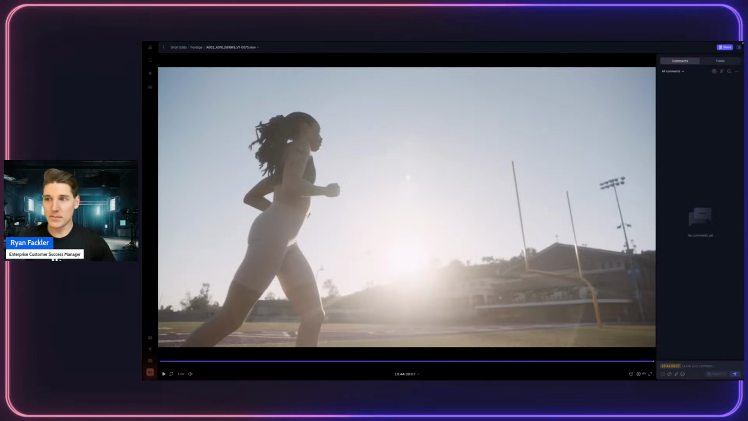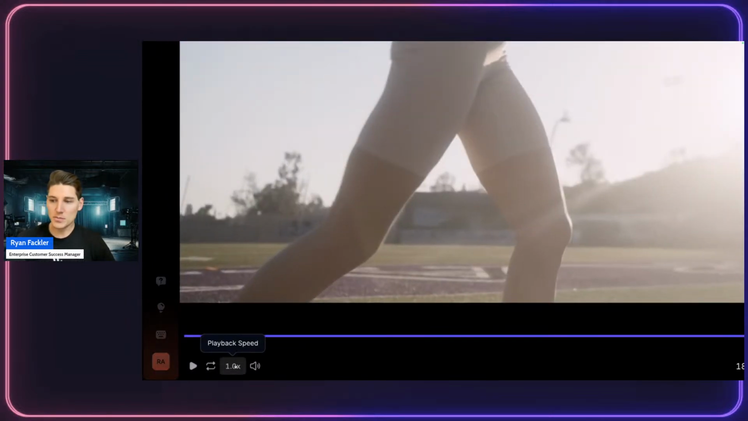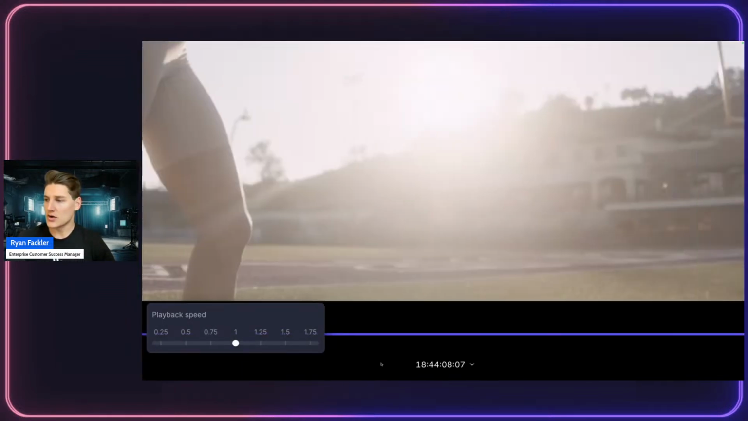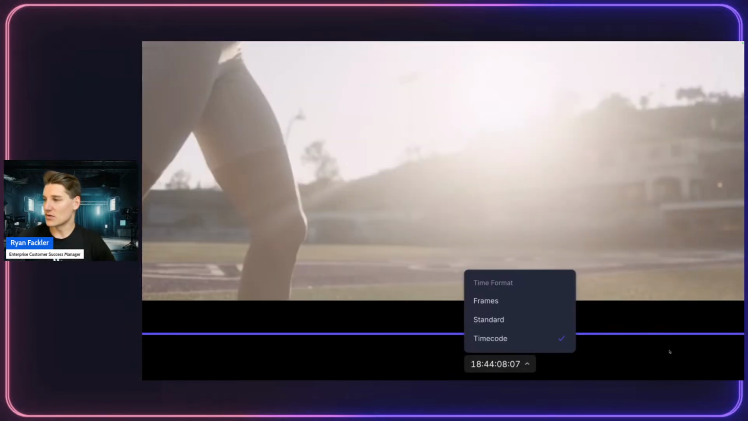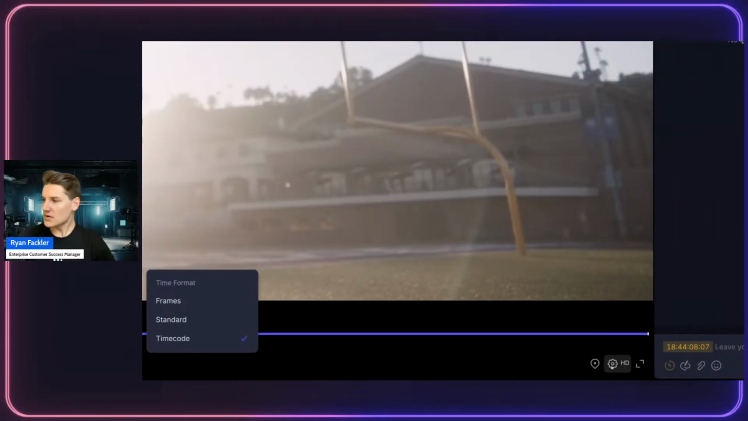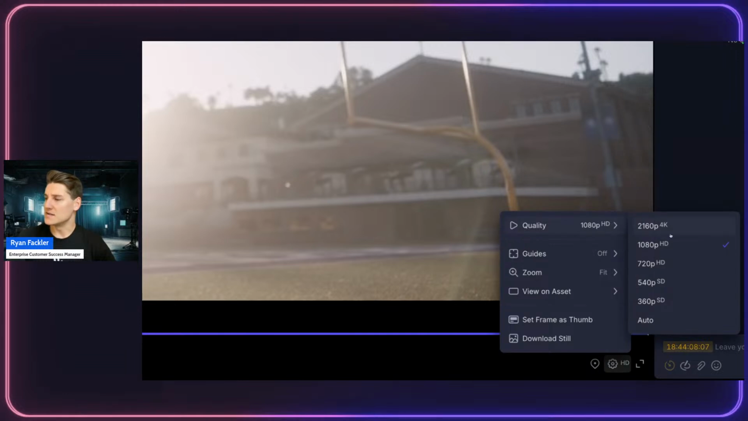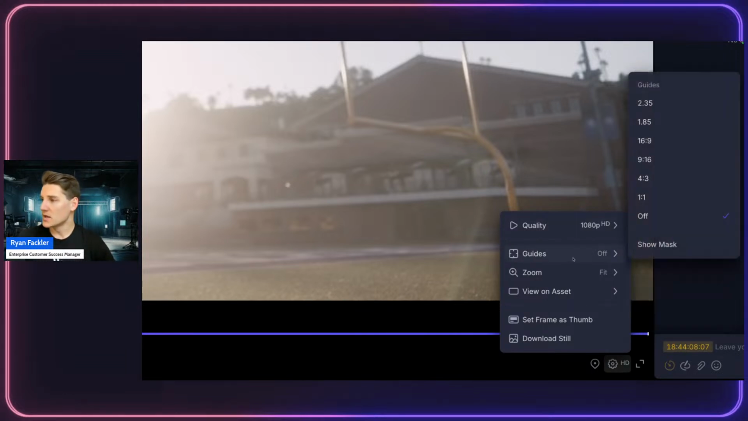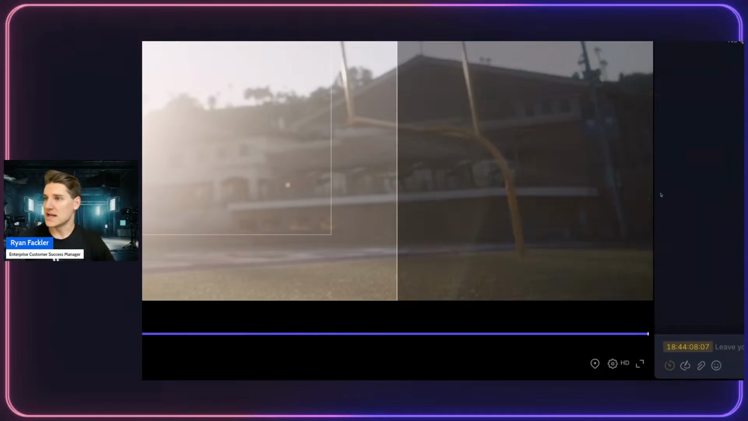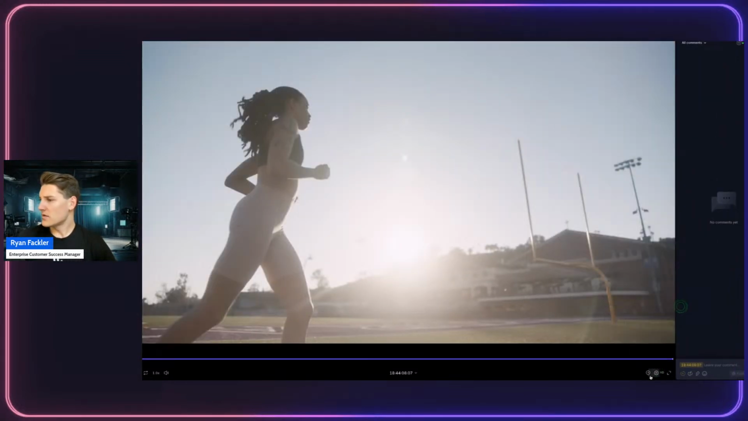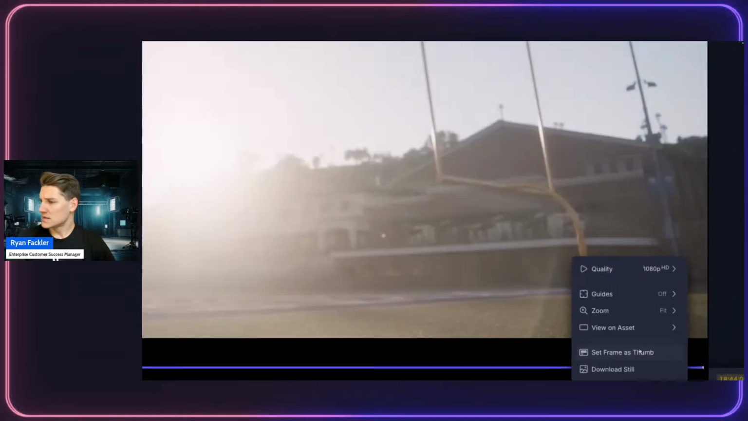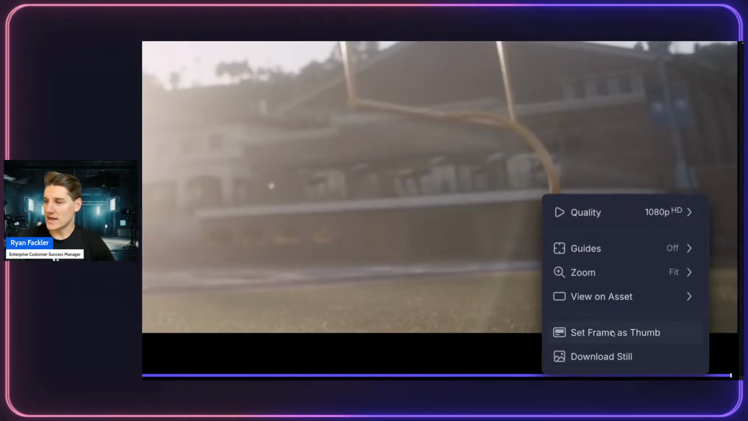We call this the player page. From here, you can adjust either the play pause, you also can loop, you can change the playback speed or the audio. There's also the option down here to change your time format from frame, standard, or time code. Down here on the right, underneath the settings, you can adjust the quality. So these are the different proxy versions that I was mentioning earlier. You could also add in a guide if you wanted to see how maybe something would look in a social media edit. You also have the option to set a frame as a thumbnail or download as a still.